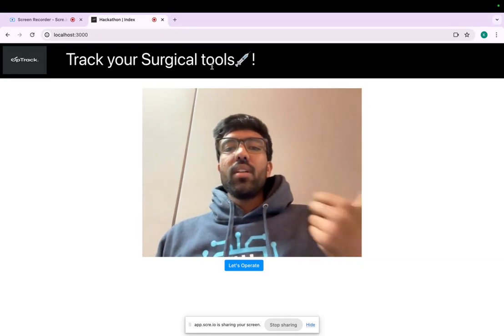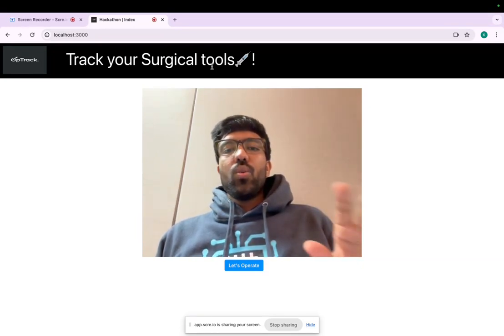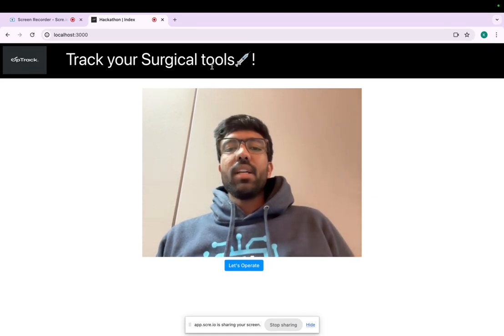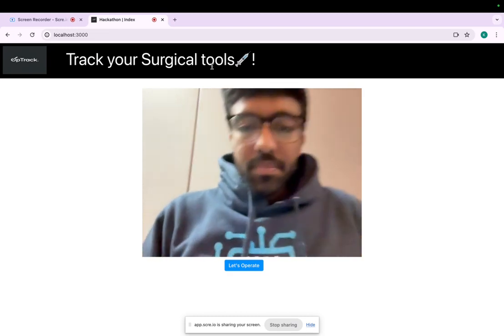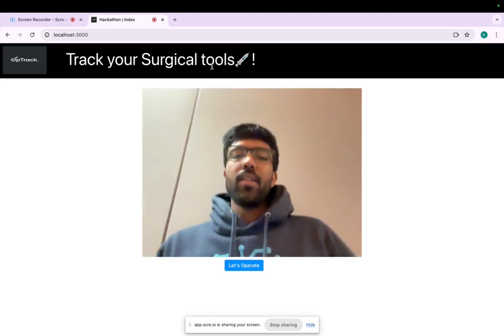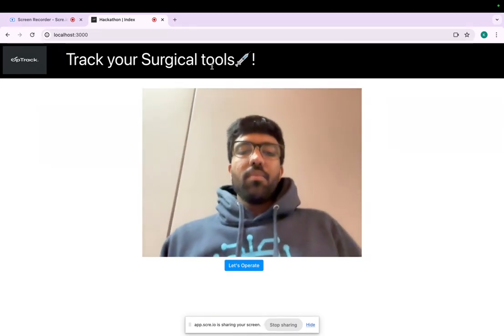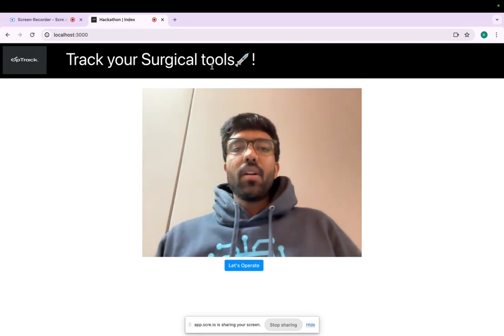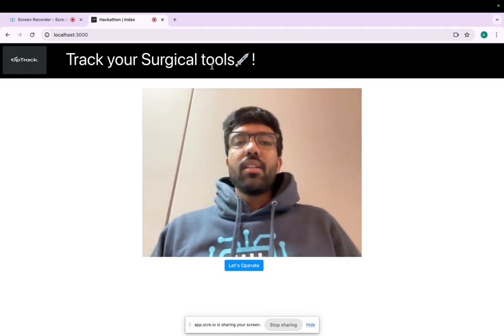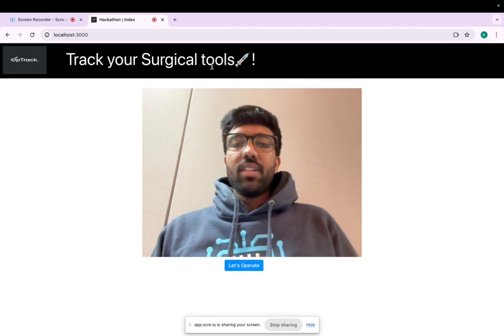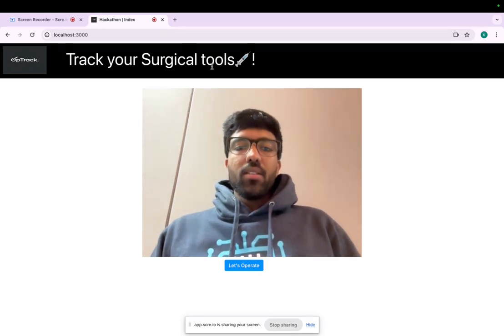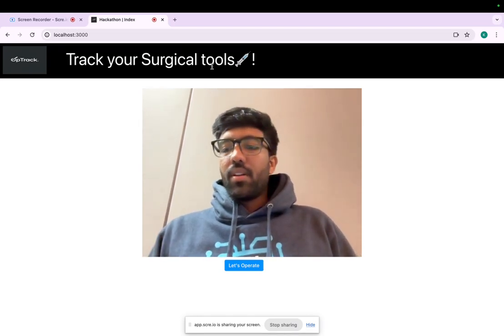Then I used the Gemini API to process the image and get the number from the image, and the main category that my product falls under is the Patient Safety Technology Challenge. So, starting the demo of my product.